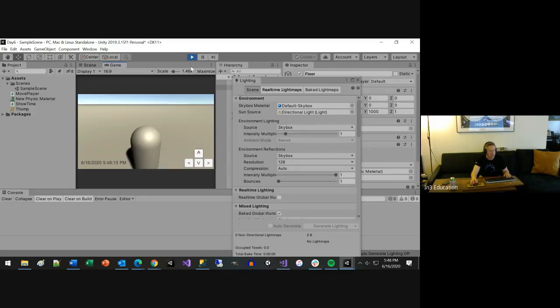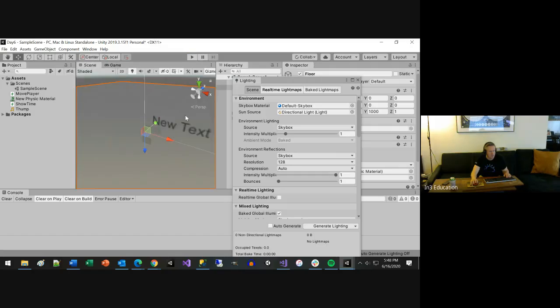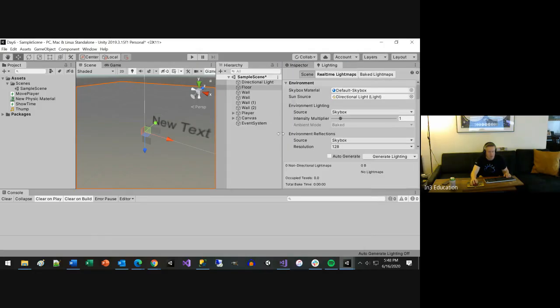when you look at the horizon. I think we want to tilt our camera upright a little bit more. I'm going to drop my lighting window. Let's put it here with the inspector for now.